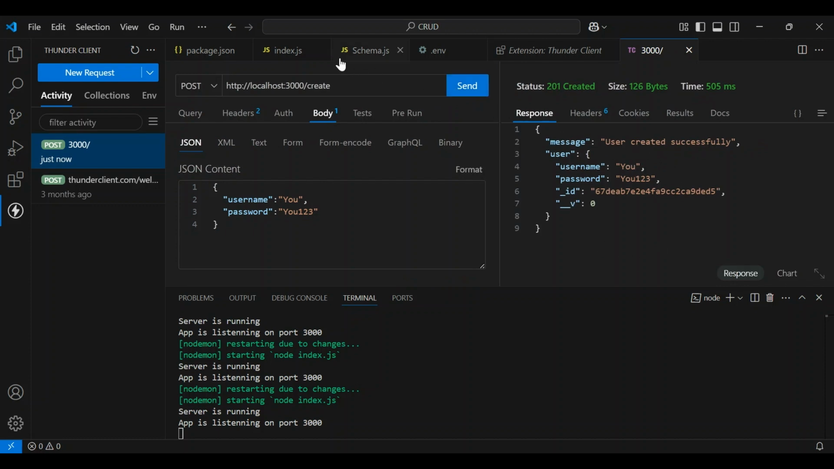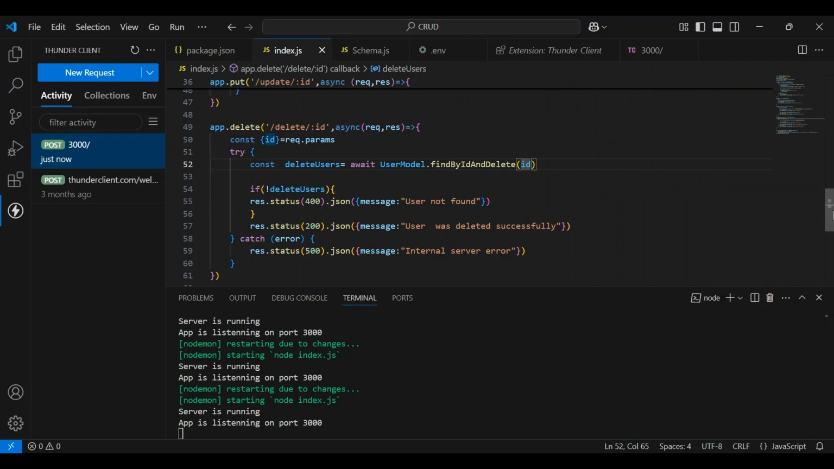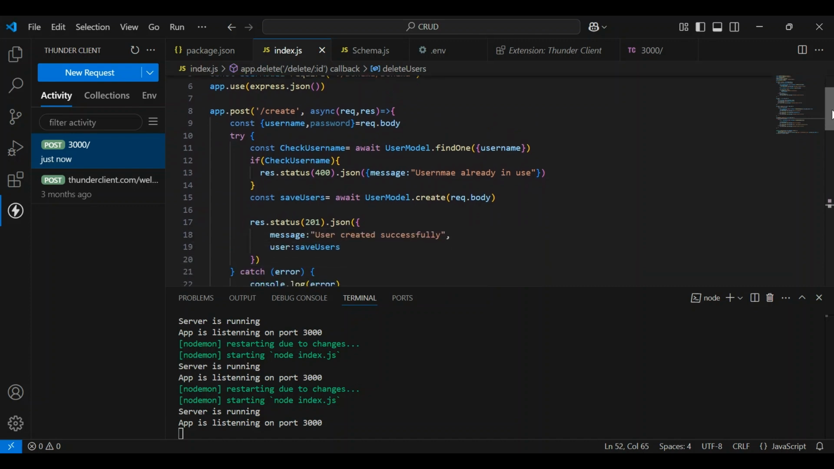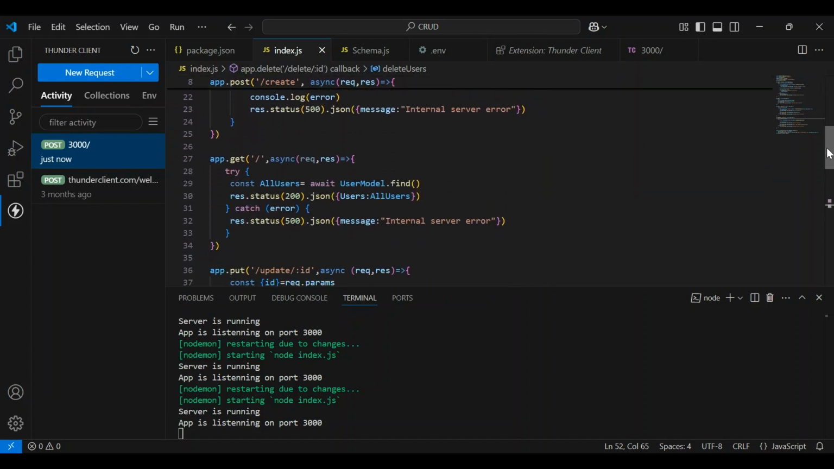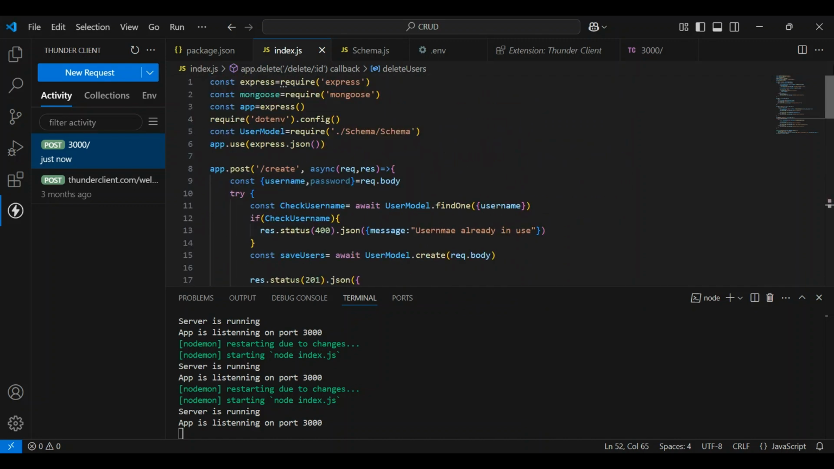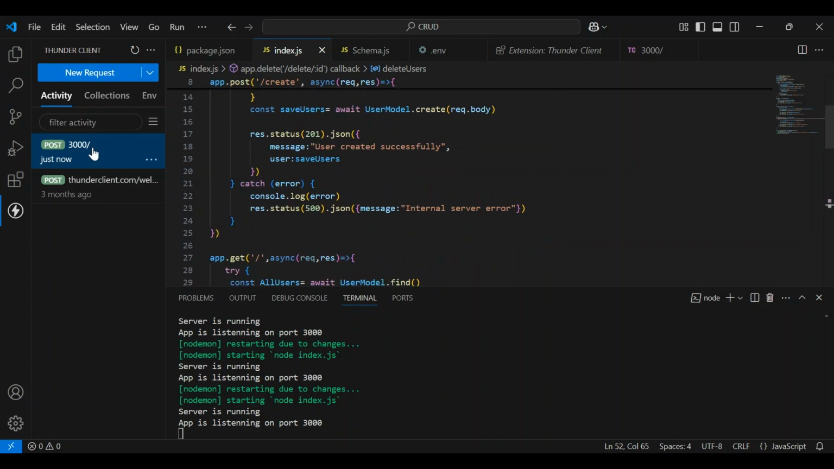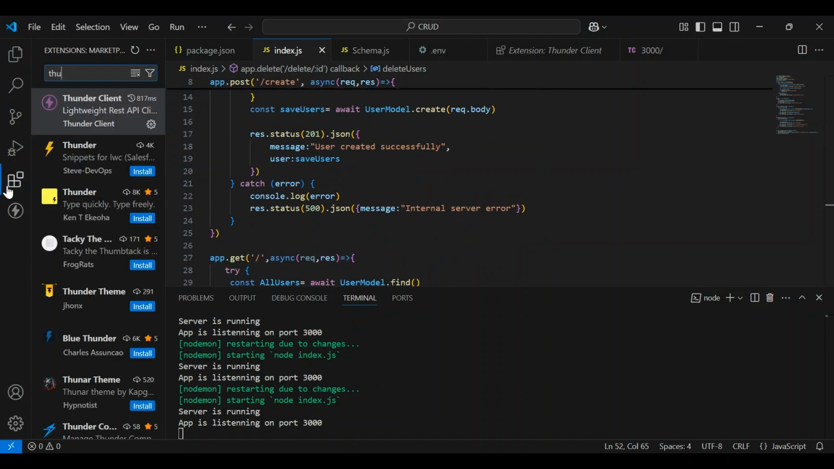All right, guys, that's it for today. Everything is working perfectly. Let me do a quick recap. In this video, what we learned so far: the first thing we learned is how to use Express. We also learned how to connect our MongoDB to our Node.js app, and we also learned how to use Thunder Client by downloading it from our extensions in VS Code.